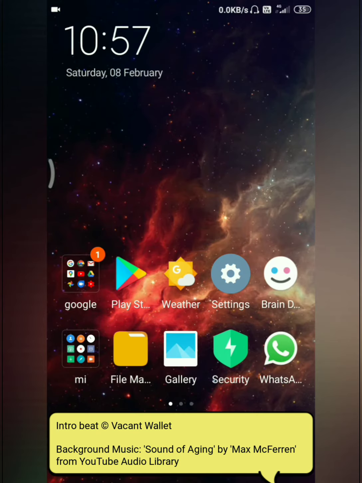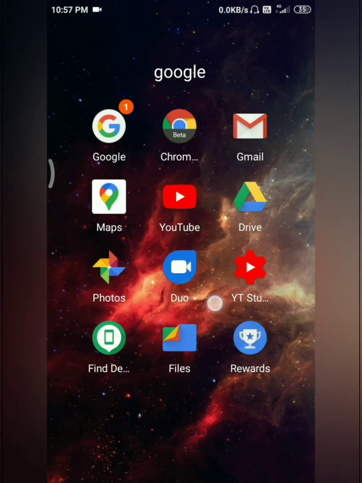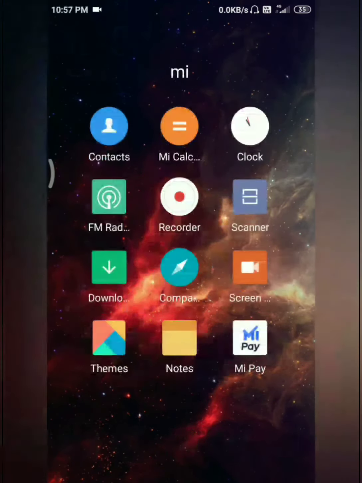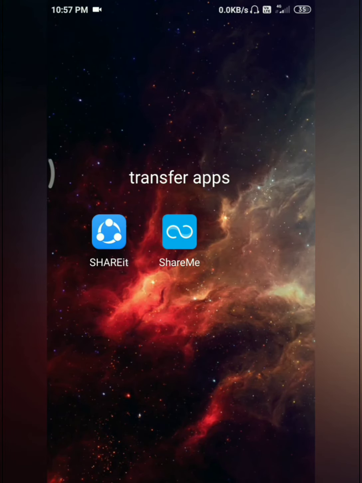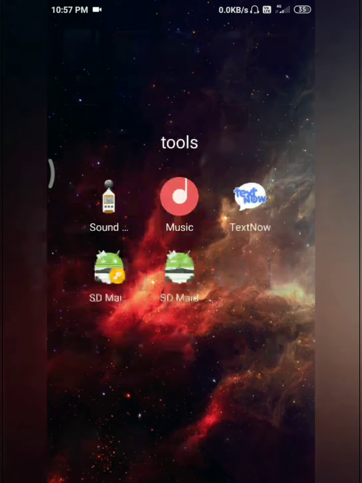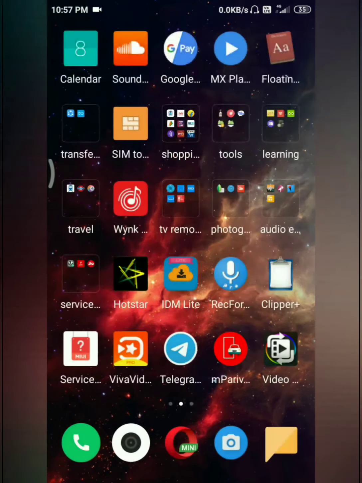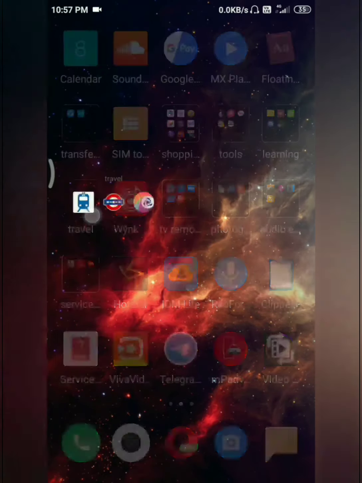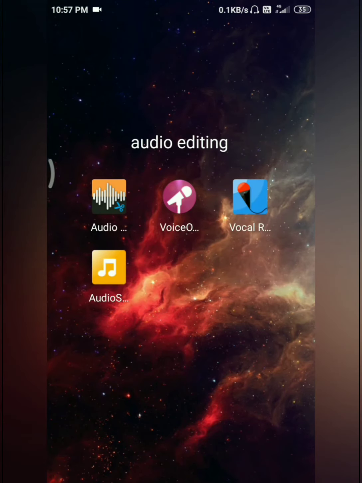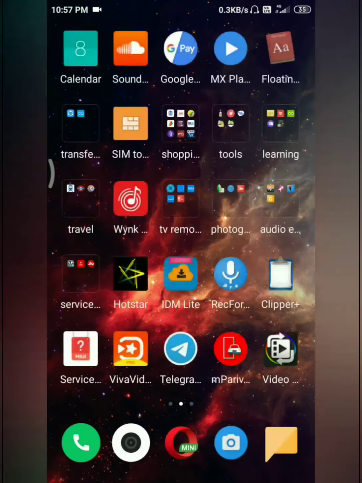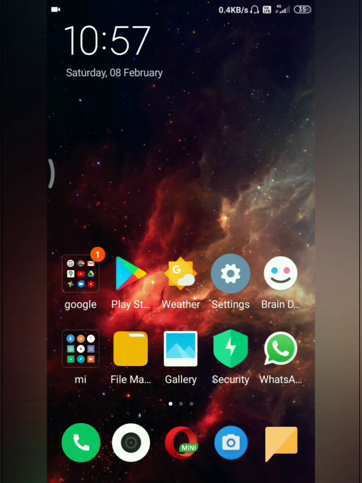In this video, we'll talk about a new method through which you can actually group your apps in an efficient way. Here you can see that the grouping of Google apps and then My apps is done in a specific manner as it comes by default. And here I have transfer apps, then tools, then shopping, then learning apps obviously. And then I have travel apps and obviously remote app, photography apps, and then audio editing apps, and of course the service provider app. Now these are okay sort of stuff, but we'll take it to the next level.